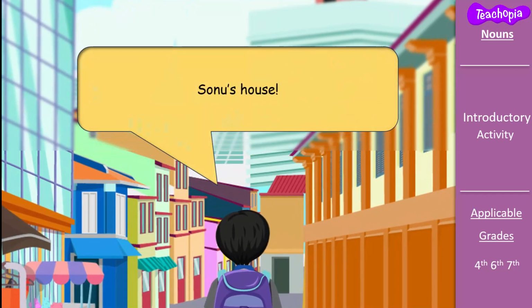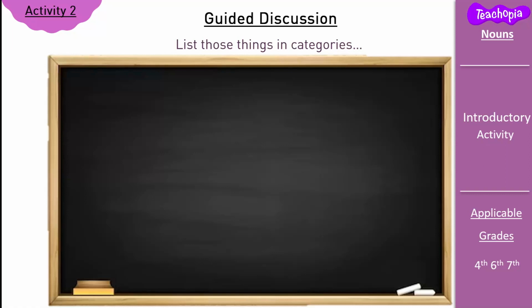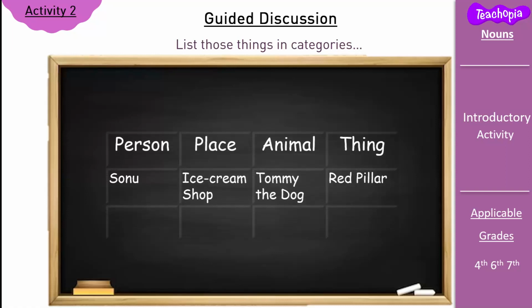Sonu's house. Once you have received all the responses, you can write them down on the board for a visual scaffolding. And then tell the learners that every name and every word that we just used to refer to a person, place, animal, or thing are called nouns.